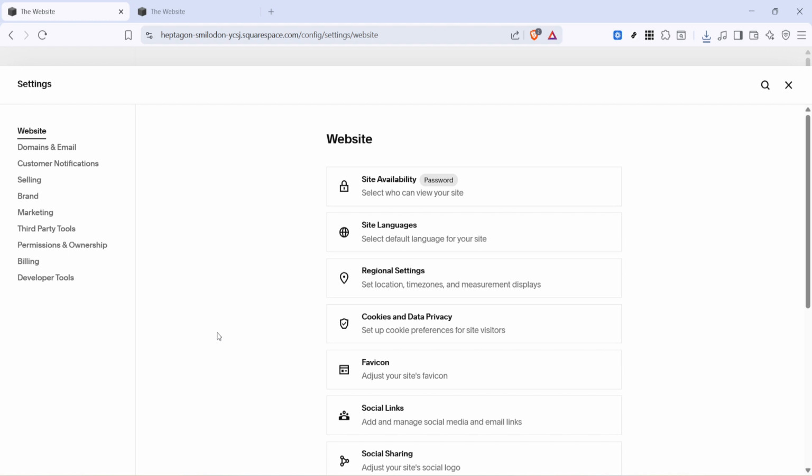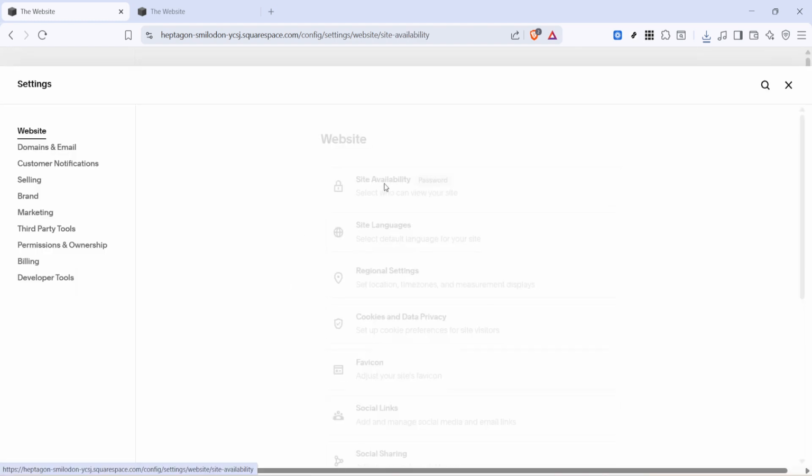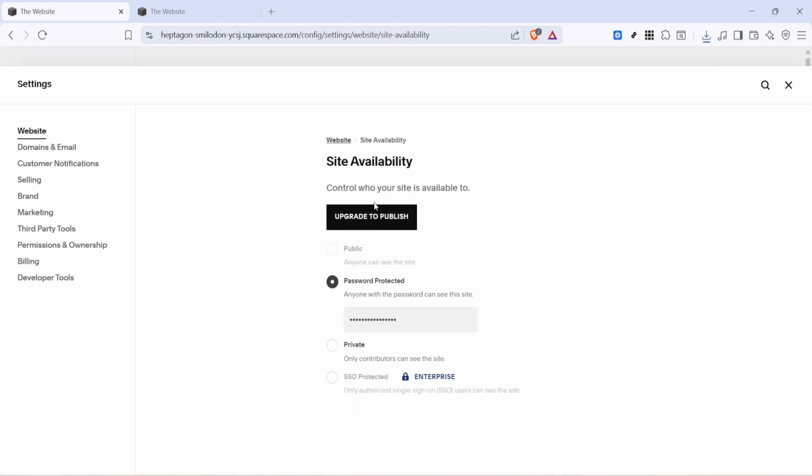After opening settings, find and click Site Availability. This is the section that controls who can access your site and under what conditions. In other words, this is where you decide whether your website is visible to everyone, limited in some way, or completely private. Once you're in the Site Availability settings, select the Private option.